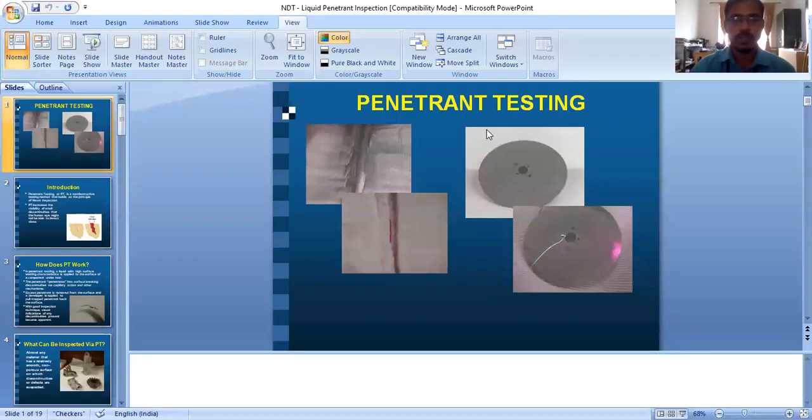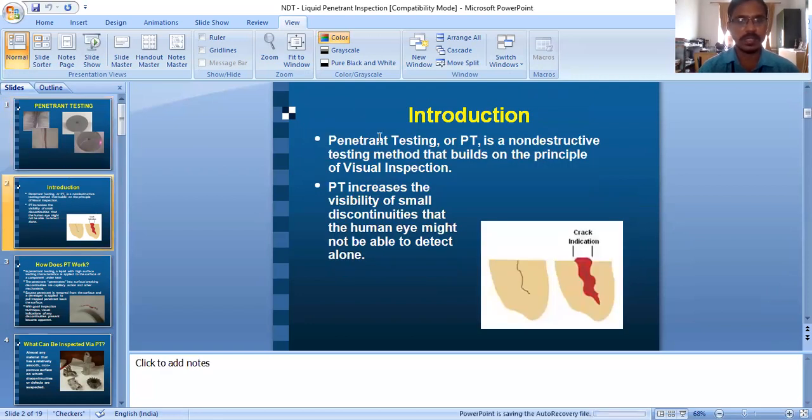Good morning, all. In today's session, we are going to deal with liquid penetrant testing. This is a type of non-destructive testing in which the material which is to be tested is applied with the penetrant material. The penetrant material is nothing but a liquid which is just applied over the surface of the test specimen. The penetrant is a liquid. It diffuses into the defect and it increases the visibility of the discontinuities.